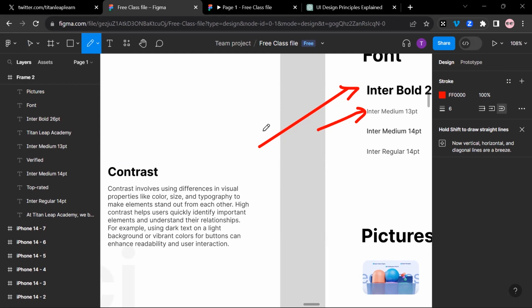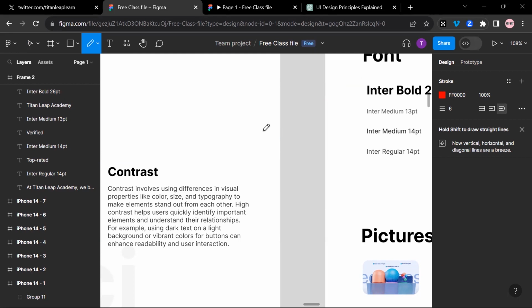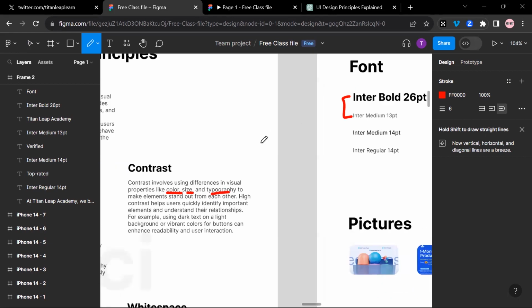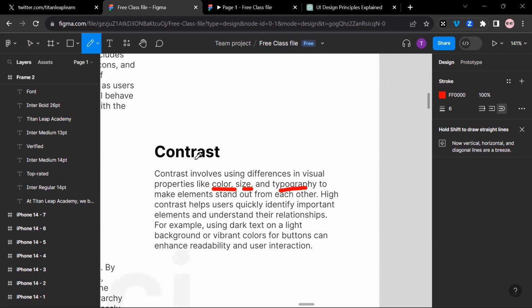So that is it about contrast. You can show contrast with color, you can show it with size, you can show it even with typography. So this kind of contrast is contrast with typography. You can see this is contrast with typography. But when you talk about colors, you can see the way this white and black shows.